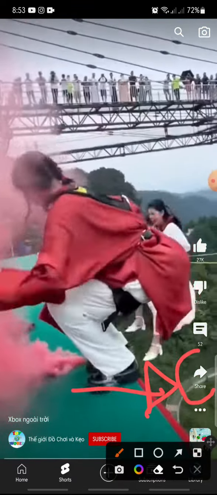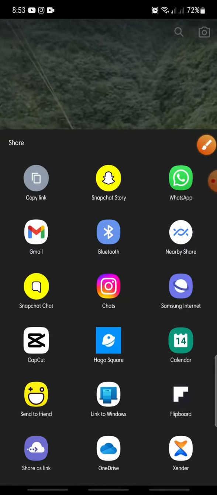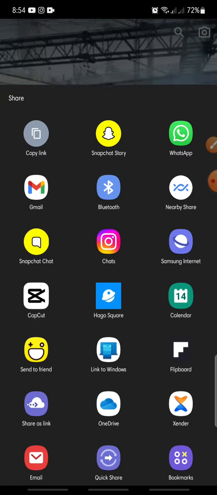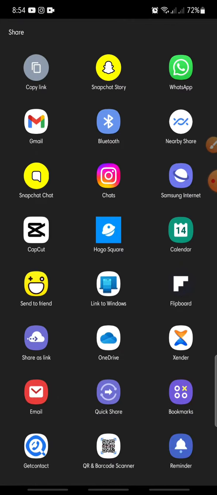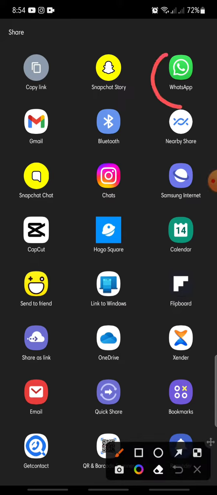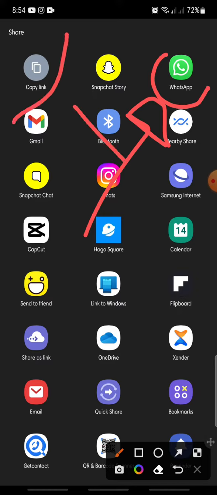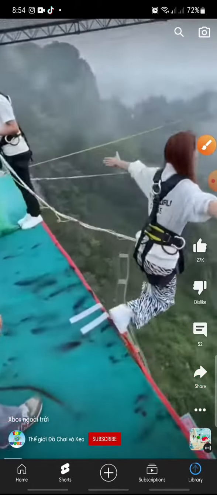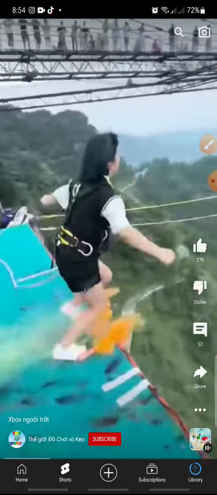This is the share icon, click on it, and in here you can choose which apps you wanna share to. Maybe if you wanna share to WhatsApp, you just click on WhatsApp, and if you wanna share with a copy link, you just click on the copy link. And so that's how to share a short video on YouTube.